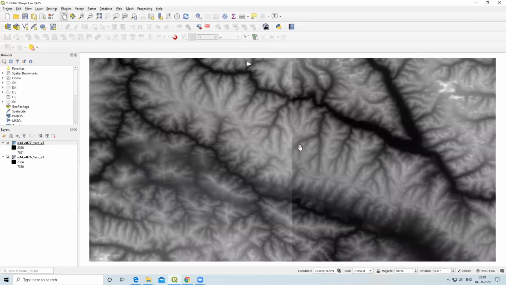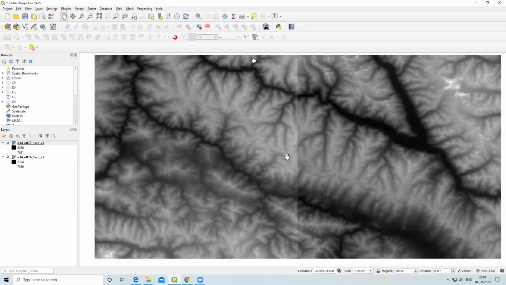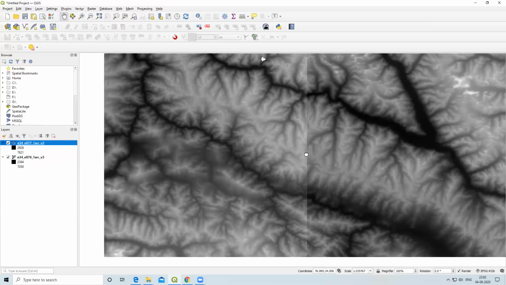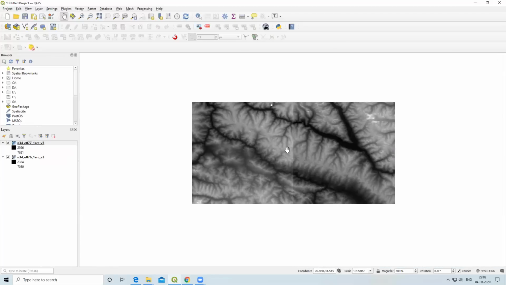Now we can see these are two different images, two different DEMs, that we want to mosaic. Mosaic means a combination or merge of two or more images. So number 1 and number 2, these two images you have seen, we want to mosaic. We want to merge these two images.